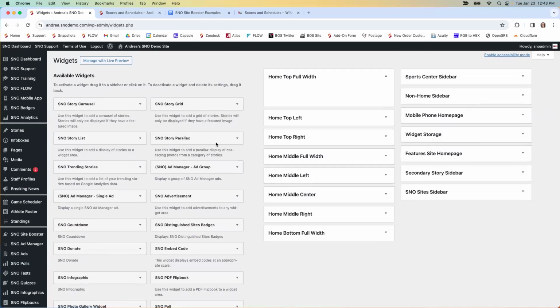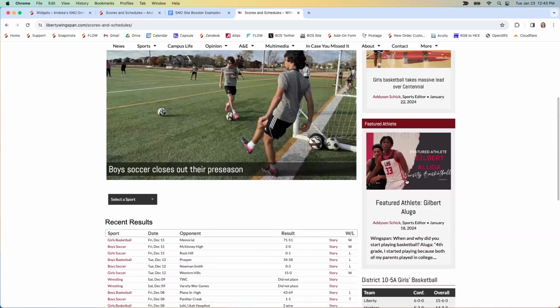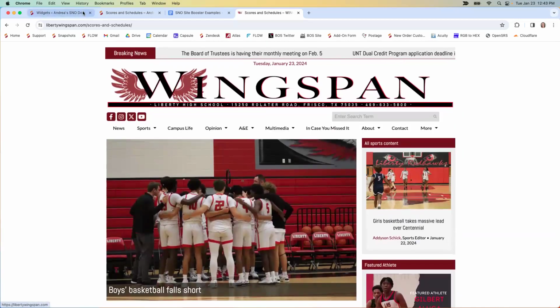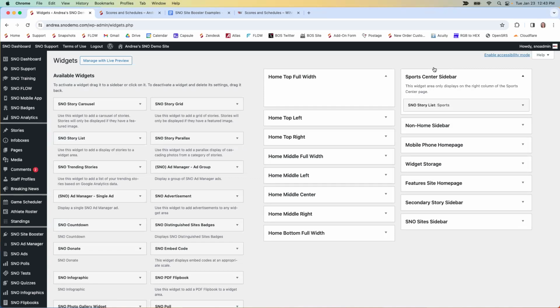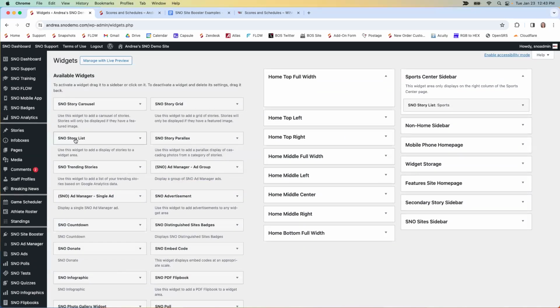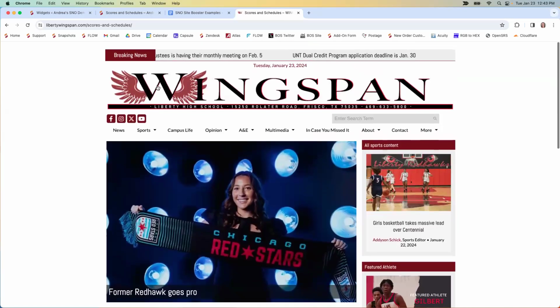The first is that you can add widgets to it. So if I look at this example, I can see kind of this sidebar area in here has different widgets or different content in it. In the widget control panel, there is a Sports Center sidebar area. So if I wanted to add some widgets to my Sports Center page, maybe I want to add some standings in there, or I want to add a list of my sports stories in there. You can add whatever widgets you want to the Sports Center sidebar, and that'll show up on the right side here of that scores and schedules page.